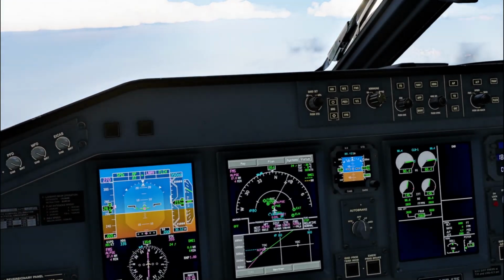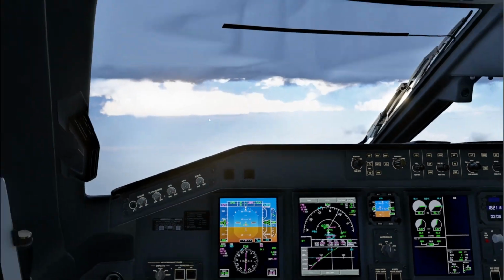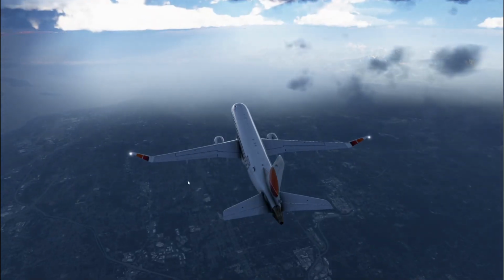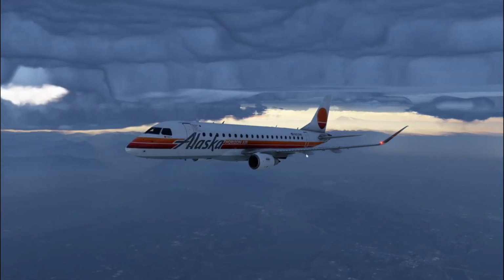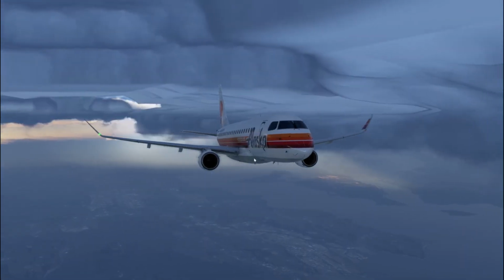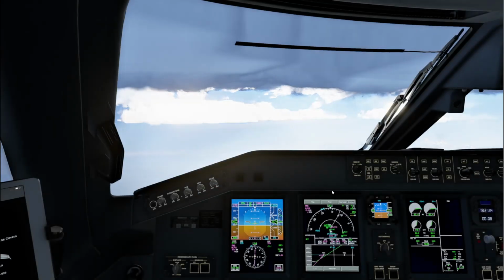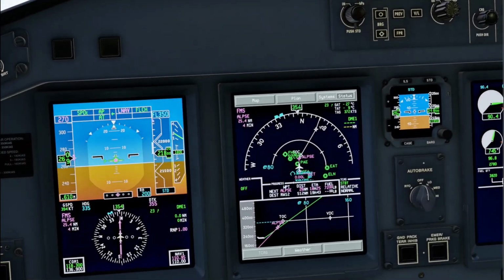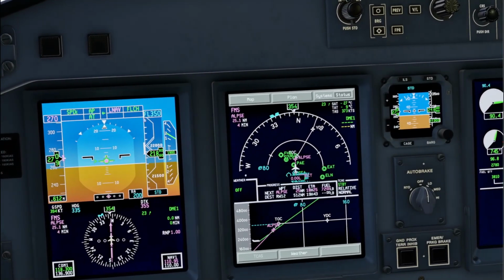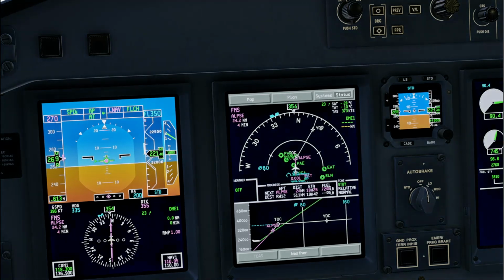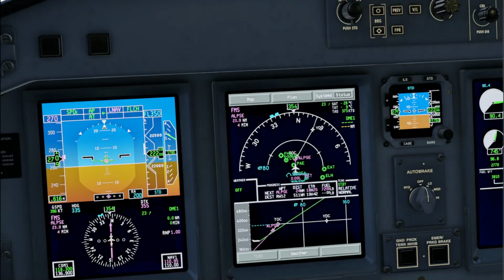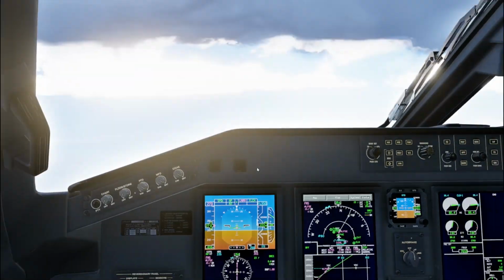Alright, past 18,000, we will go standard on the altimeter. Then guys, once I get to the top of climb, I'll just leave a little montage of the airplane in cruise, and then I will be back for top of descent. Not a very long flight, so it shouldn't take too long.